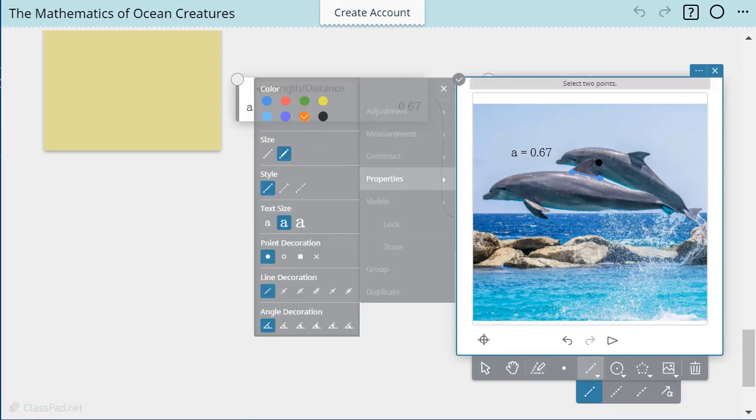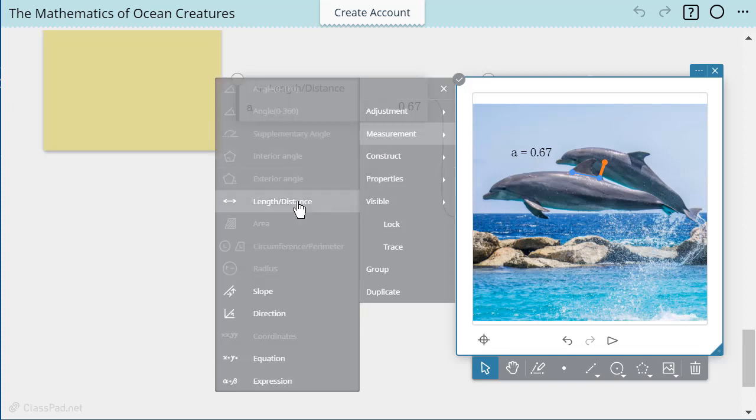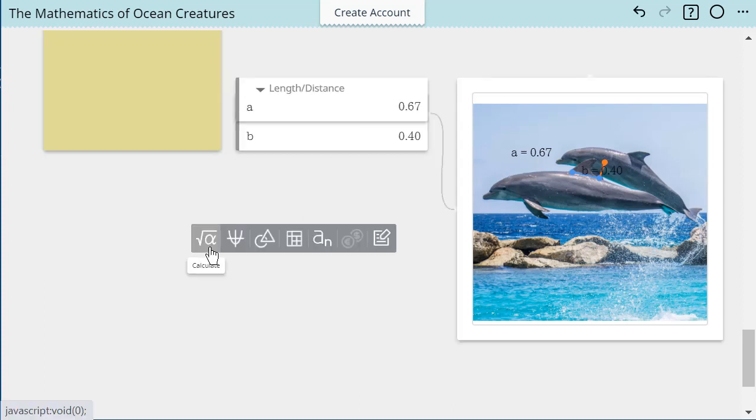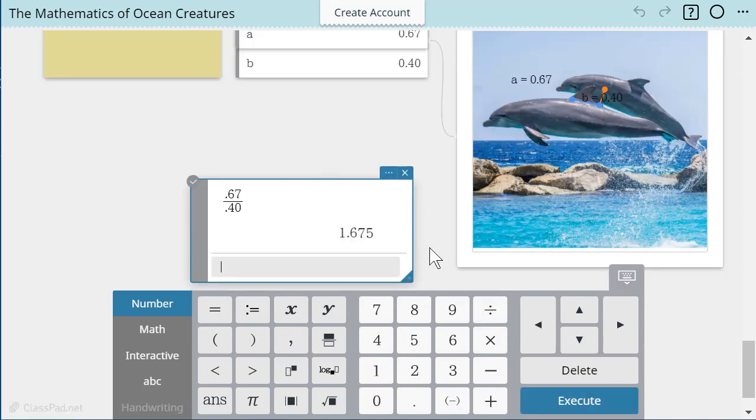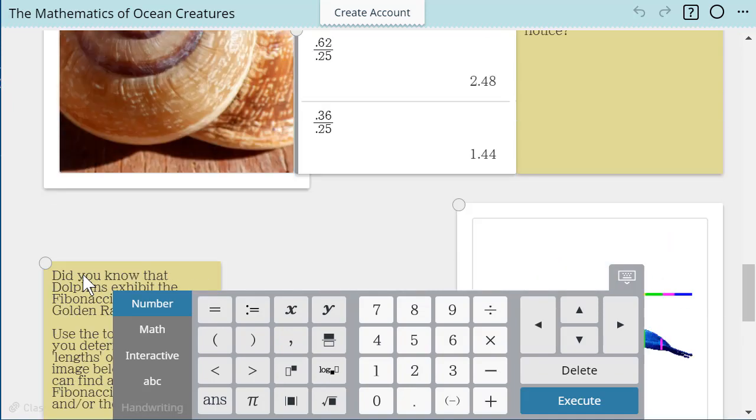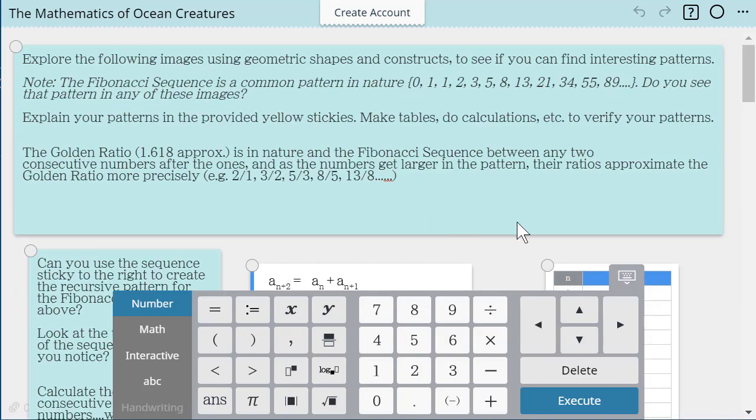But let's now measure the height of that dorsal fin. So from here to there. Probably need to make it a little straighter. There we go. And let's measure that. And now let's get our calculator tool out and see if we're kind of close to the golden ratio. So 0.67 divided by 0.40. So lots of interesting things they can do, and then we can just check, and it's pretty close, right? In fact, very close.